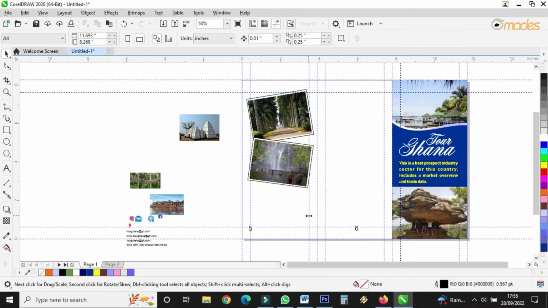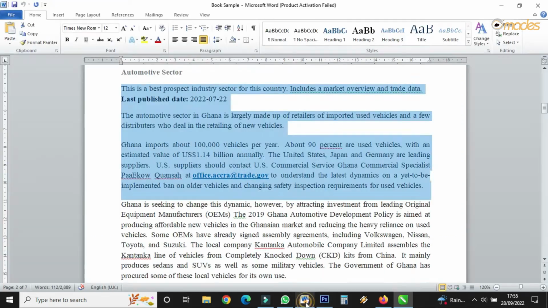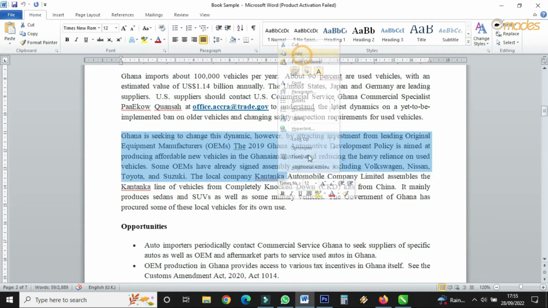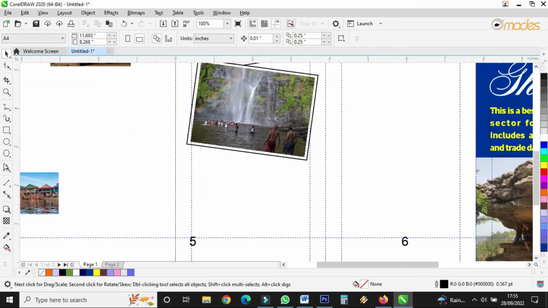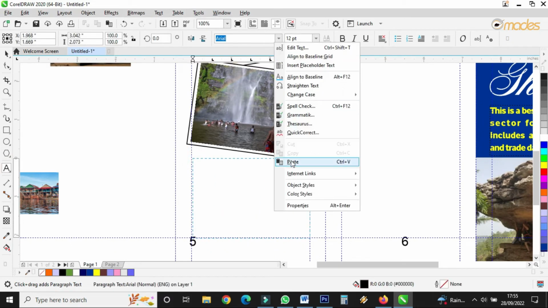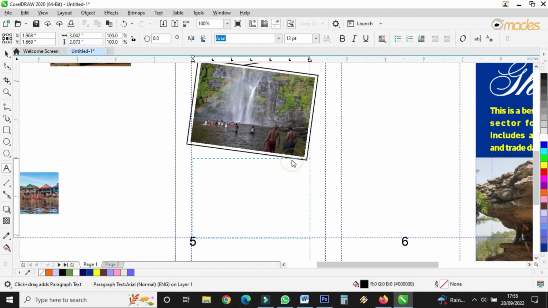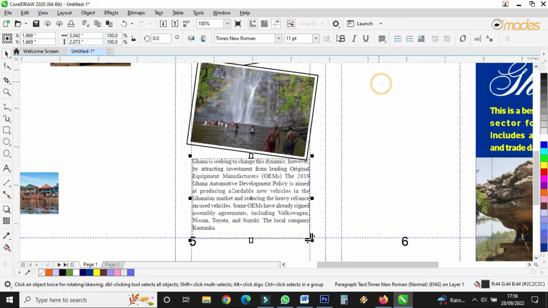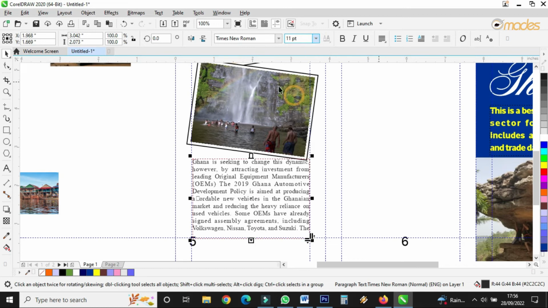And I'll insert in some more words under it. Small words under it. Try this. Right click, then you paste. Good. Times New Roman. That is the same font that must run through the whole place. Good, like this.